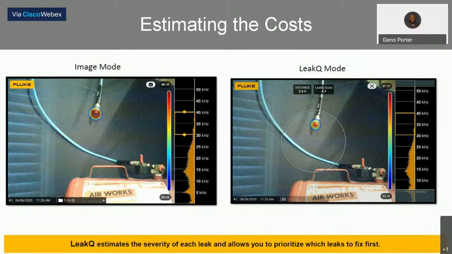So if you just want to have someone dedicated to finding these leaks and prioritizing which leaks you need to address first, or which ones you're going to address during the outage, you can have them focus on the highest numbers on the LeakQ scale. Focus on everything that's a 4 and above, or 3 and above, and that way you can start saving the most amount of cost by eliminating your biggest waste.